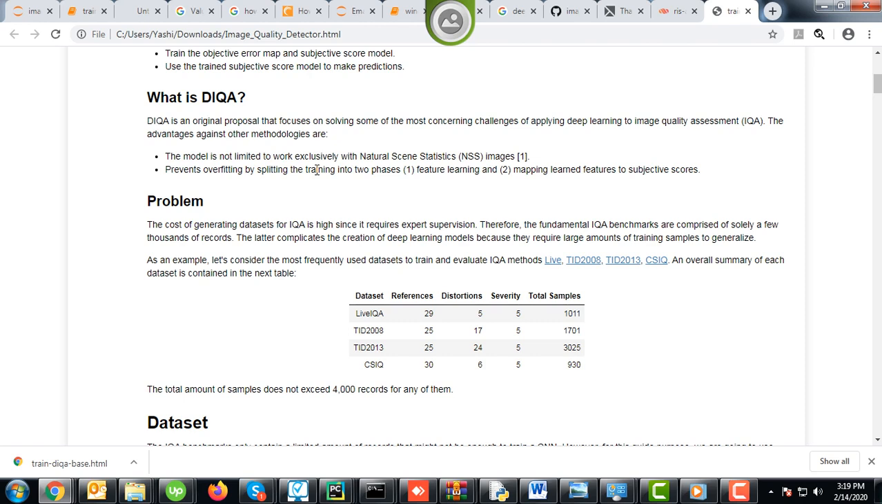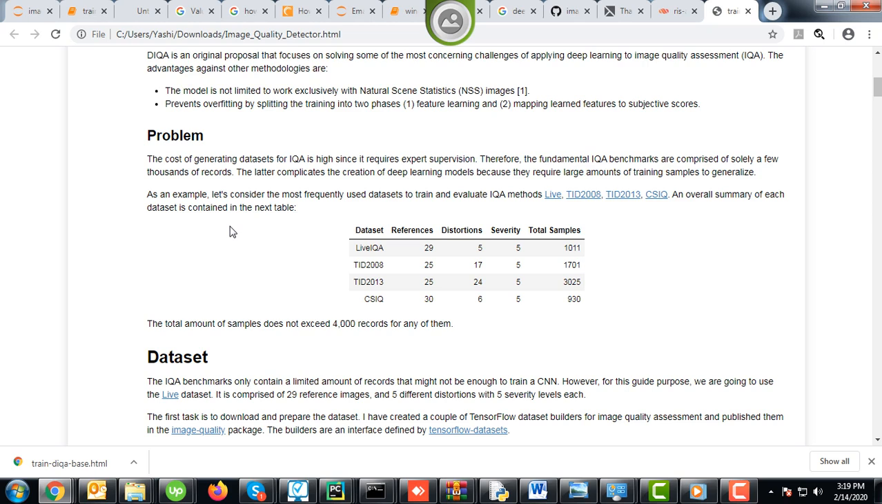And there are a few problems as well, because we cannot say that we succeed at something without struggle. So there are some challenges also which I faced. The cost of generating a dataset for IQA is high because it requires expert supervision. Therefore the fundamental IQA benchmarks are comprised of solely a few thousand records.